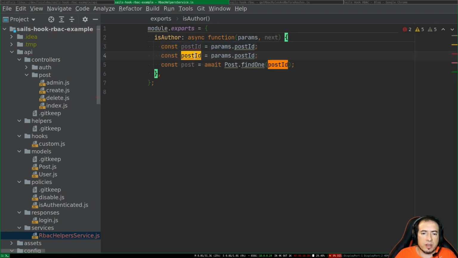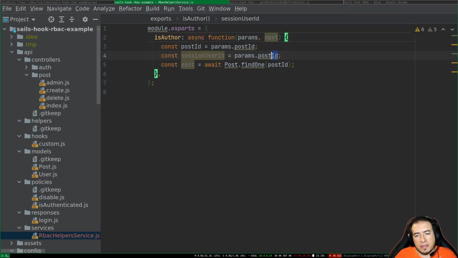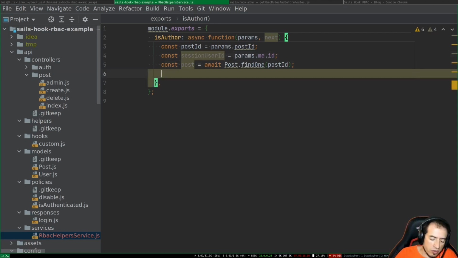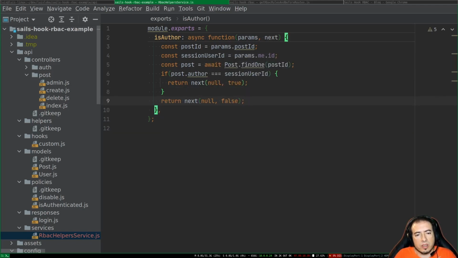And then let's get the user, right? So we have the user ID, session user ID, and they will get the particular params.me.id. And from here, let's just get the user in session, and let's compare. If post author equals the session user ID, then next null true. Return. In either case, let's just return it with false. So this should be sufficient.